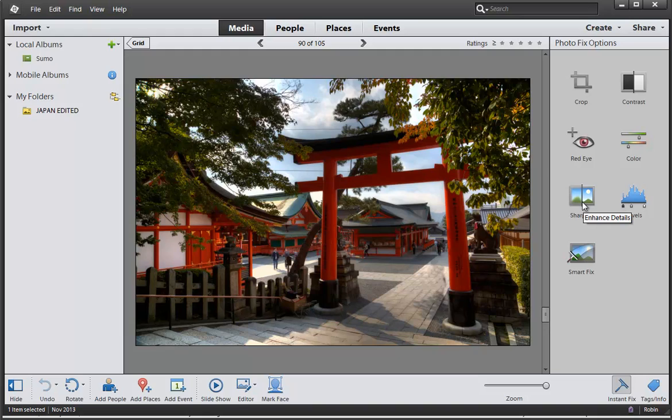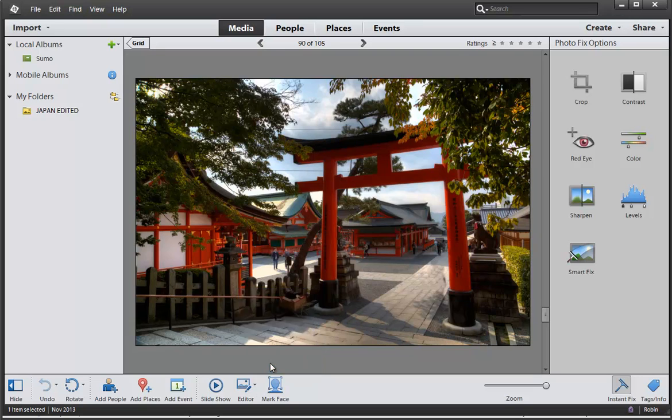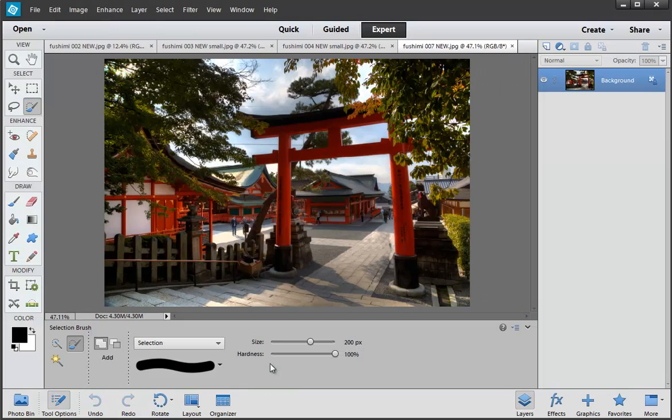Another way to do it, of course, is to click on the word editor. Oh, look, I can actually open it in Photoshop, another external editor, or a photo editor. So that'll take it in. That's number 5 way of doing it. There are plenty more other ways of doing it.